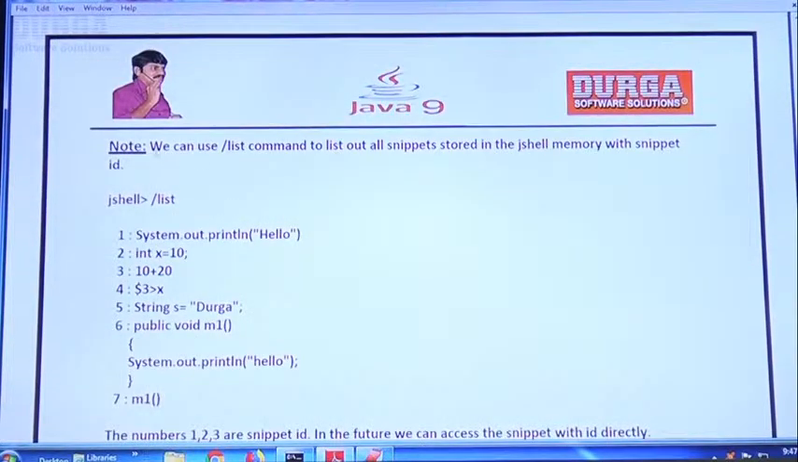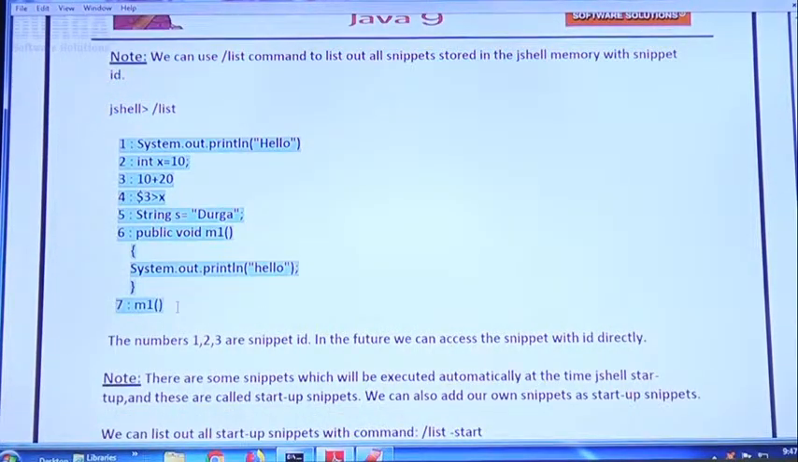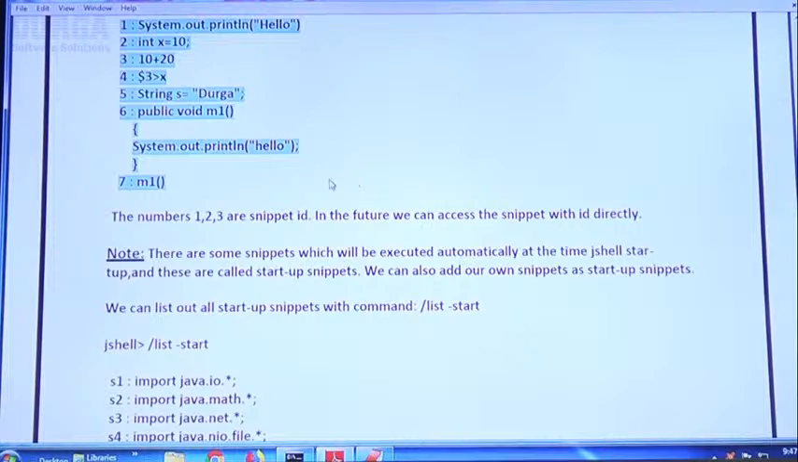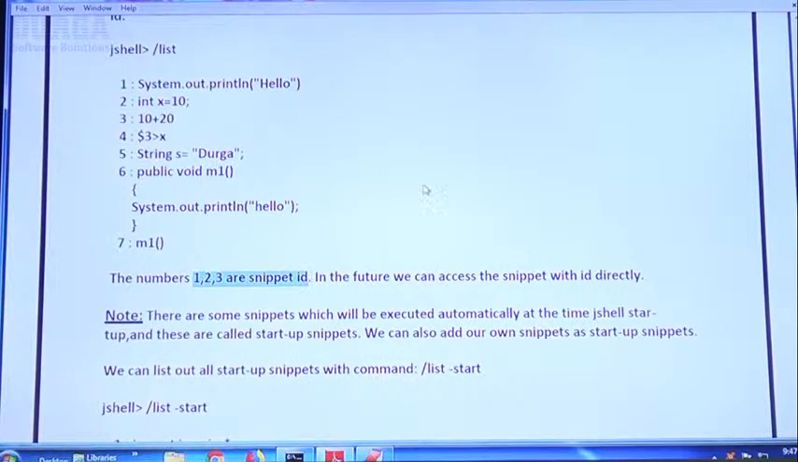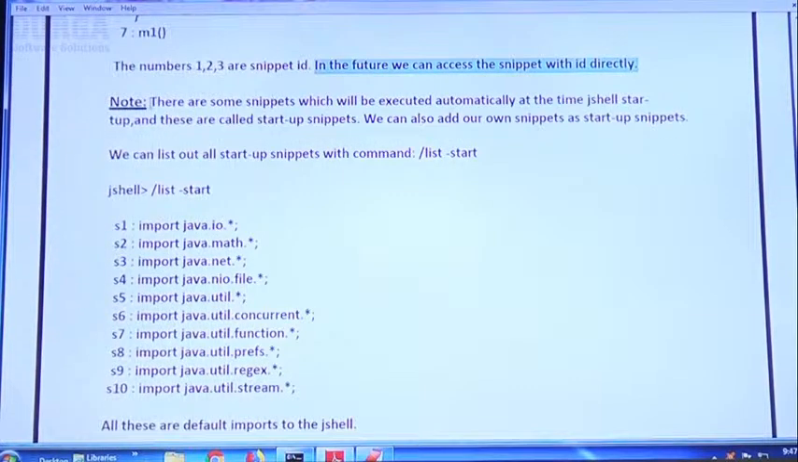Okay, sir, now we can use the slash list command to list out all snippets stored in the JShell memory, with ID. If I use slash list, automatically these are the snippets we are going to get by default. The numbers 1, 2, 3 are by default considered as what? Snippet ID. In the future we can access the snippet with ID directly. Next, there are some code snippets which are executed automatically at the time of JShell startup, and these are called startup snippets. We can also add our own snippet as a startup snippet, right?